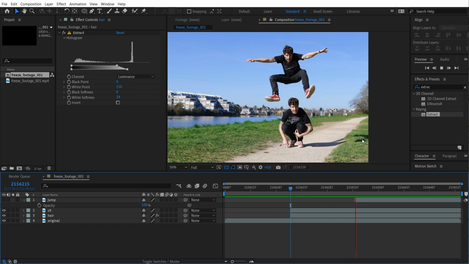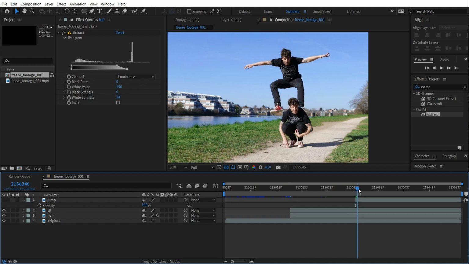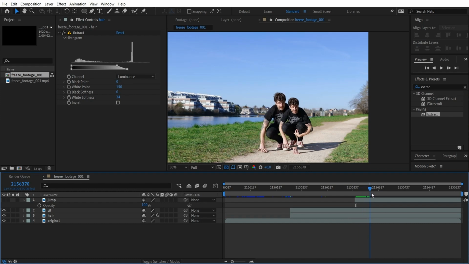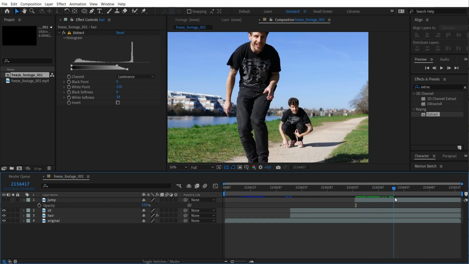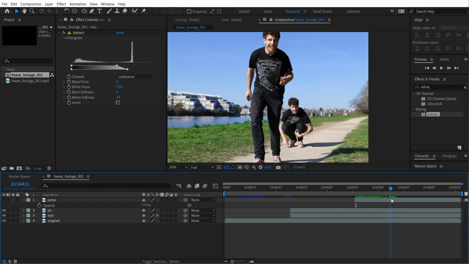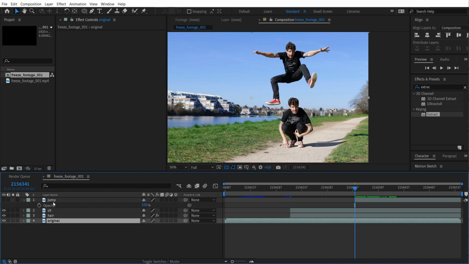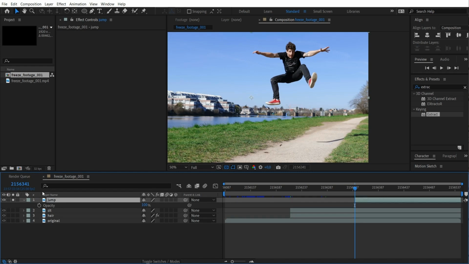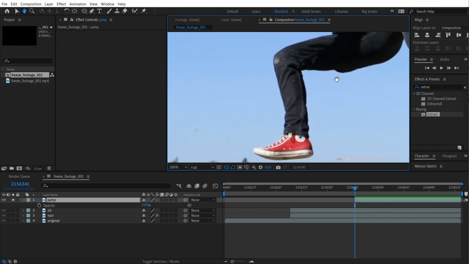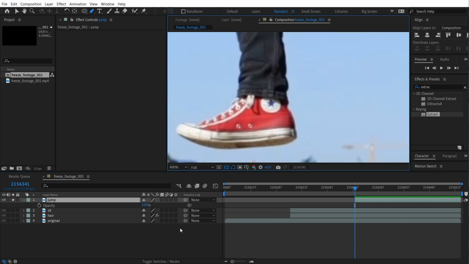So now I am jumping over myself, and now I need to land in front of myself. And this is super tricky because we need to roto ourselves on top of the layer. So, but again, let's at first create our jump freeze frame. And we do that as we have done it before, by quickly drawing a mask around it.